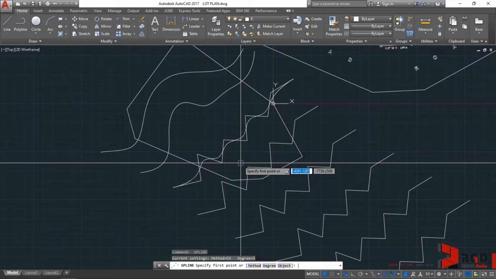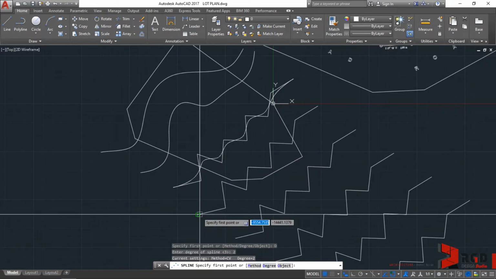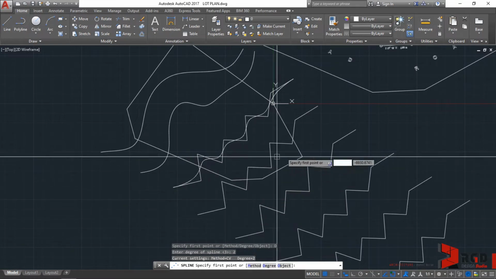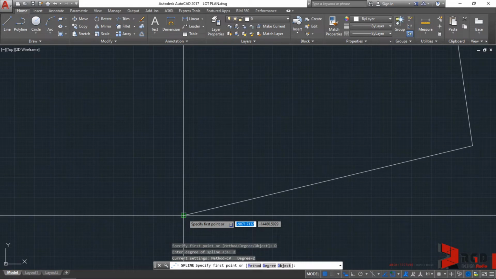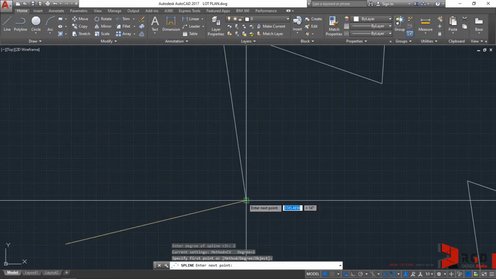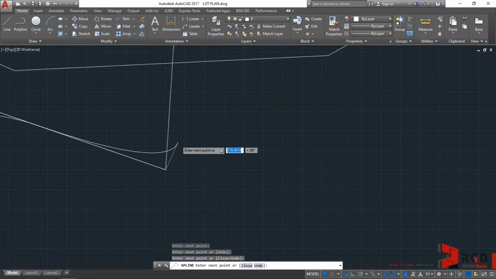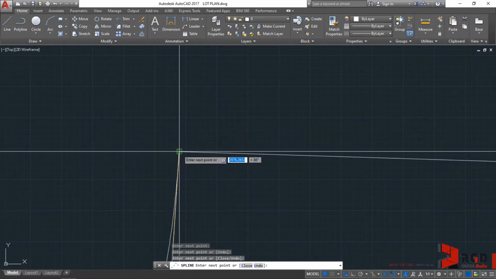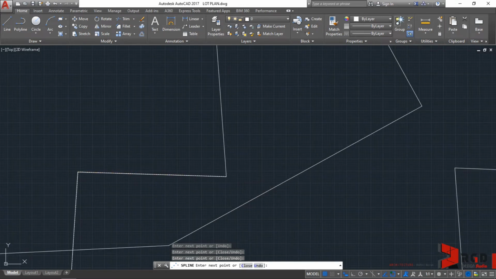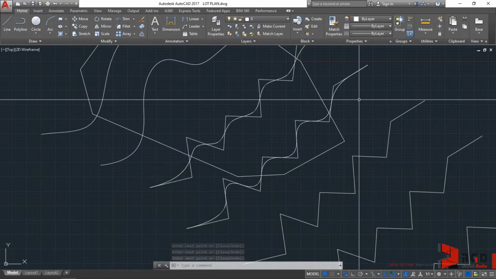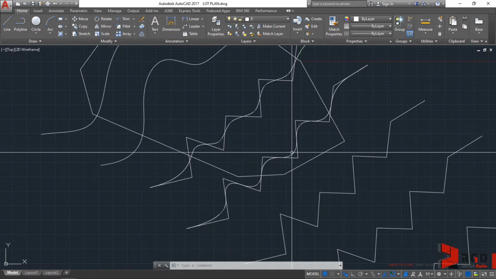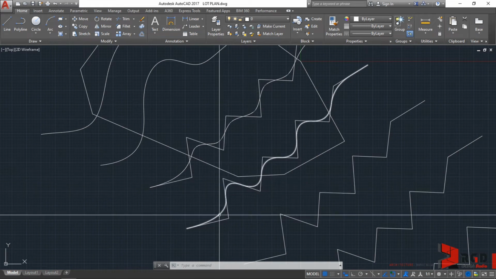And then this time, let's change the degree. So type D, enter. And again, by default, it's 3. Let's change it to 2. So type 2 and then enter. And the same, let's create this spline with the second polyline. So same process, using every endpoint of this polyline as our control vertices. Again, make sure that you are precise by zooming in onto your polylines and snap to the endpoints. And there we have another CV spline created as a 2-degree spline.